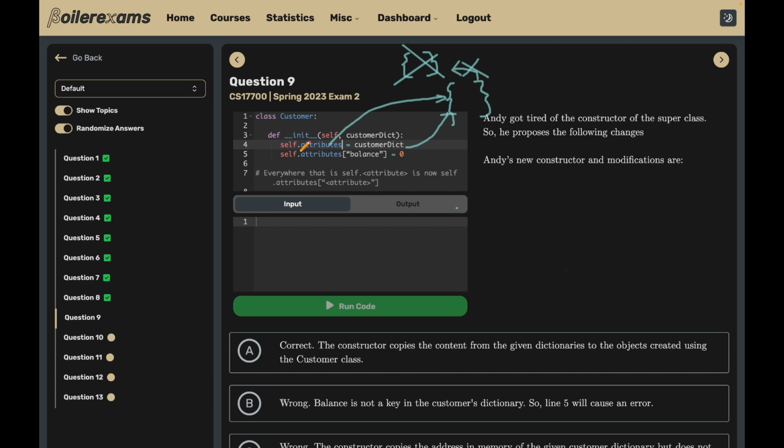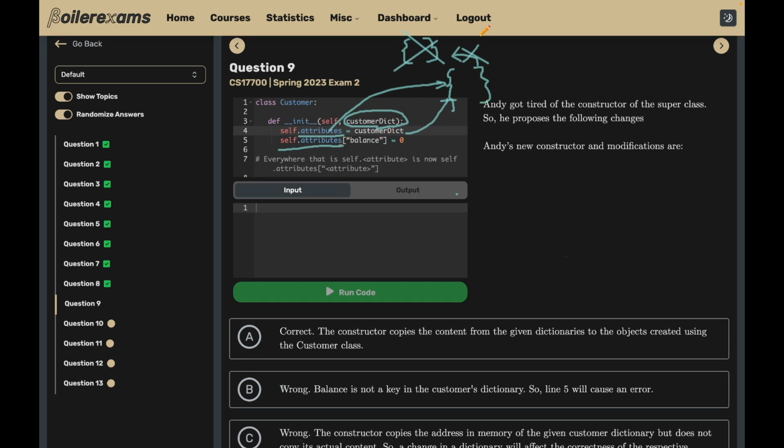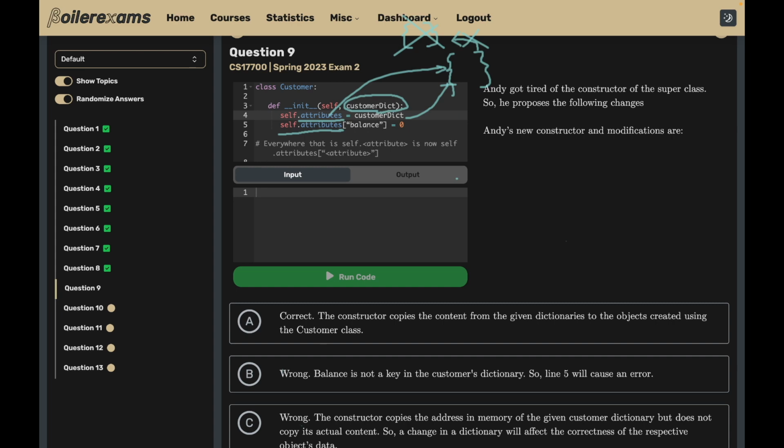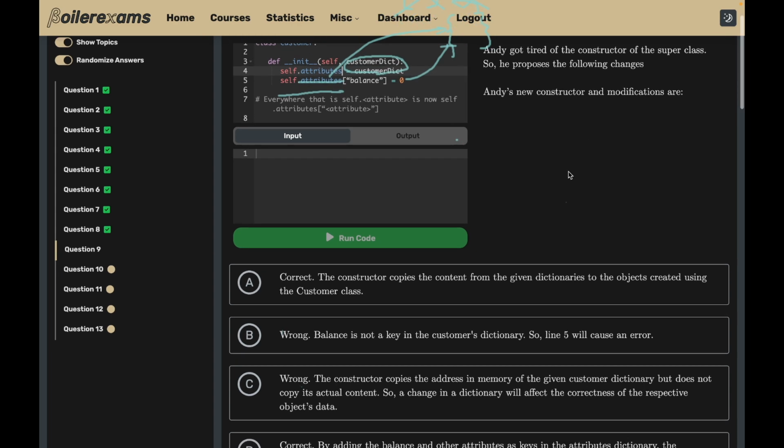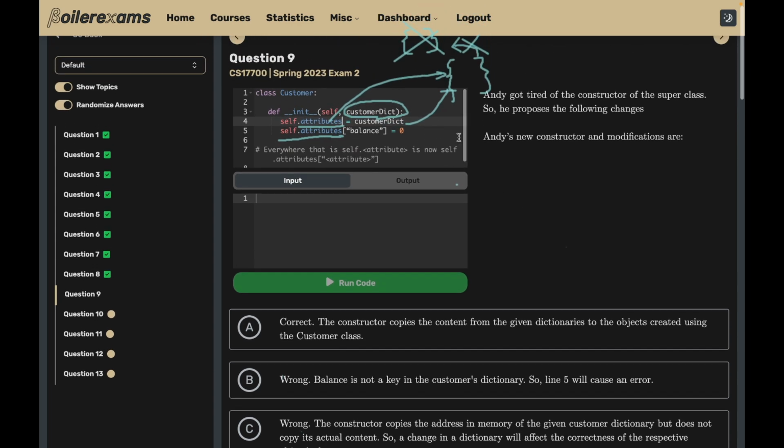And it won't create a copy for self.attributes, but they will share the same dictionary. So whatever changes you make in self.attributes will be made to the customer dictionary as well, and so they're basically the same thing. Let's keep that in mind while we look at the answer choices.